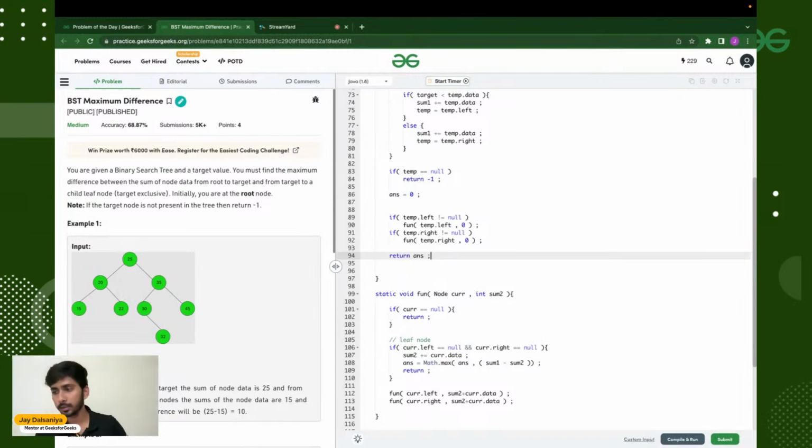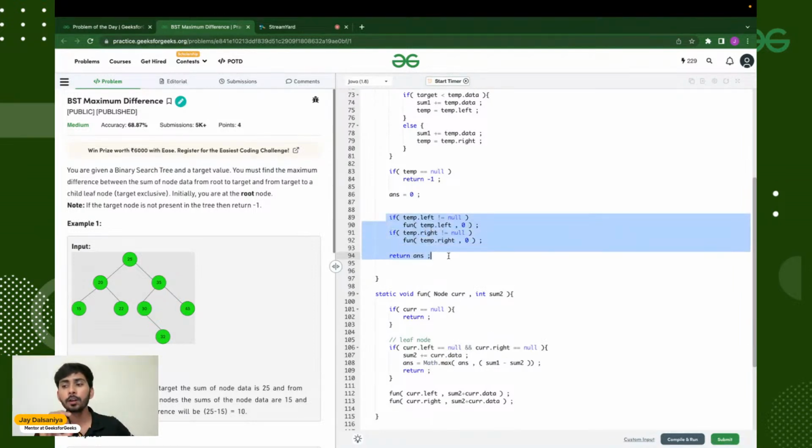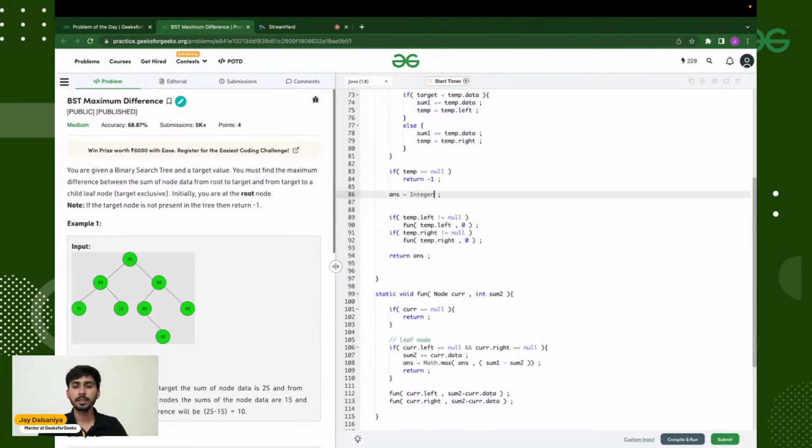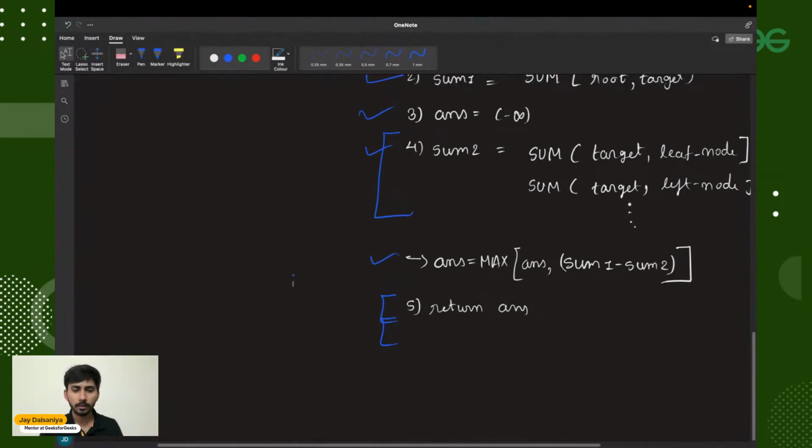Okay, thank you for the confirmation. So now let me give you one of the corner test cases where this algorithm will fail if you don't add that condition, and answer should be initialized as infinite, not zero. So let's see the algorithm.